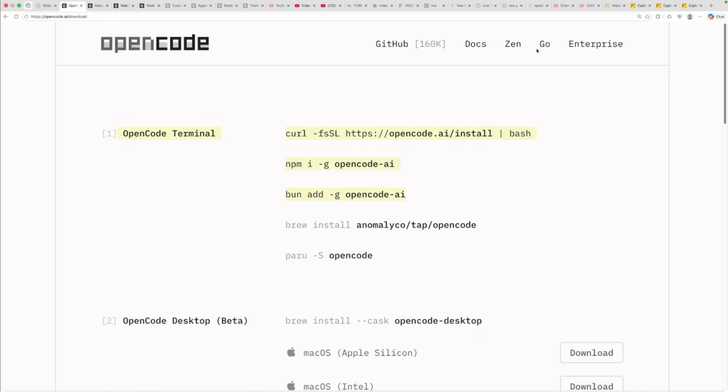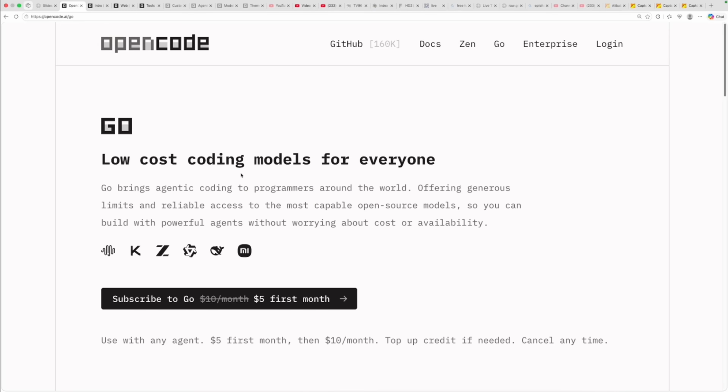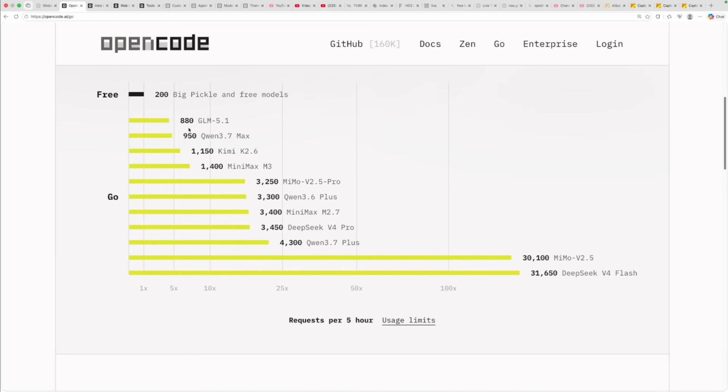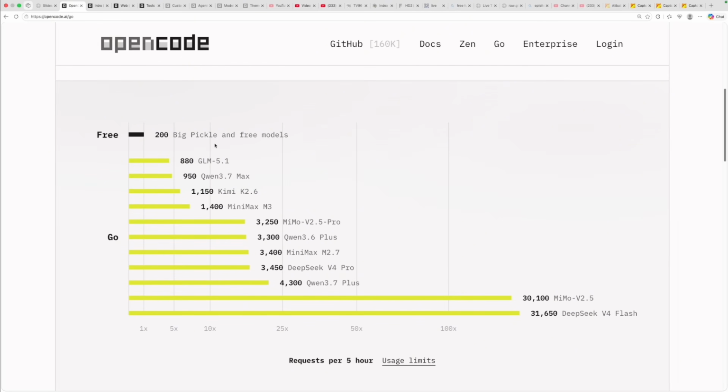In my last video, I actually covered the OpenCode Go. Go is actually this package that enables you to use most of the top open source models, particularly like the Qwen 3.7 Max. You can see it here. And it also comes with other free models as well.